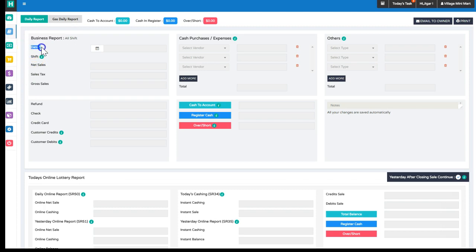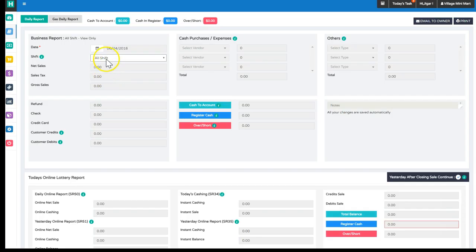Find the small calendar icon next to the word date under Business Report, and then click it. A new small window will open up with the calendar dates. The red highlighted box will always be the current day. If you're adding a report for a previous day, you will need to select which exact date you plan to do the report for. Now, the full date shows in the field beside the calendar icon.